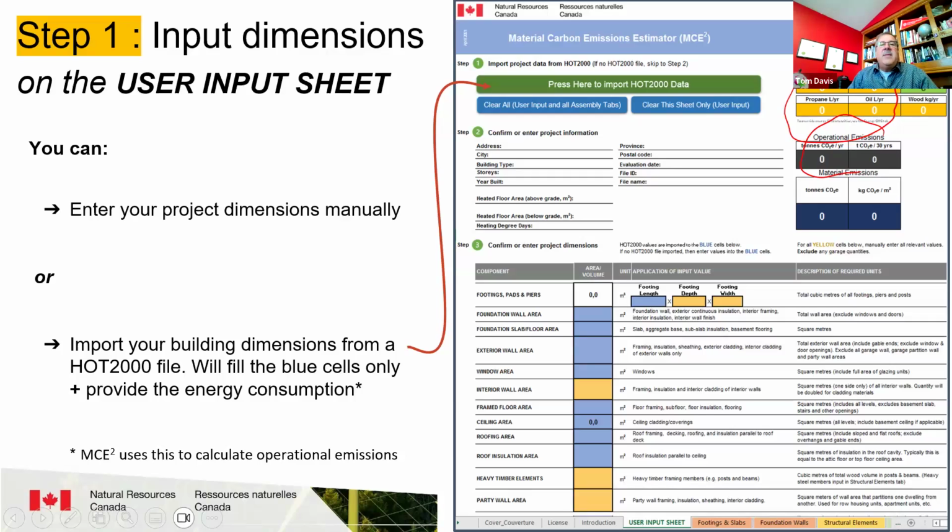It's important to check dimensions that are imported from HOT 2000, as there can be issues or inconsistencies with these dimensions, especially for knee walls, step foundations, and other complex geometries. Your embedded carbon model will not be accurate if these dimensions are not accurate.